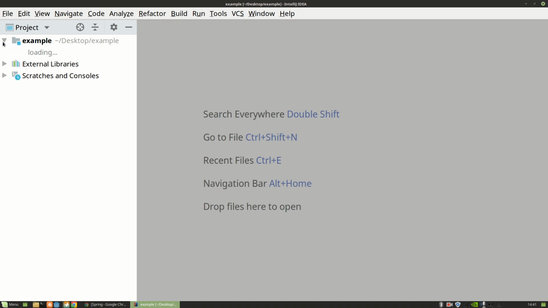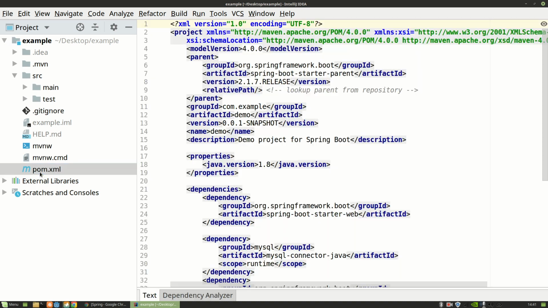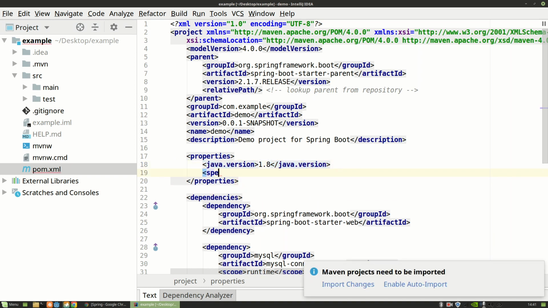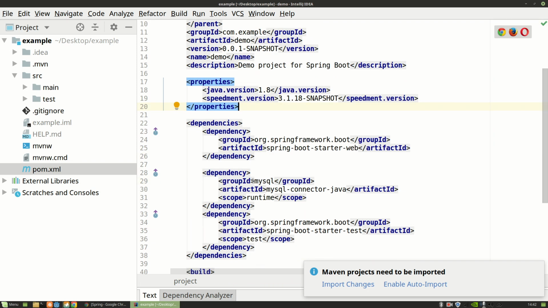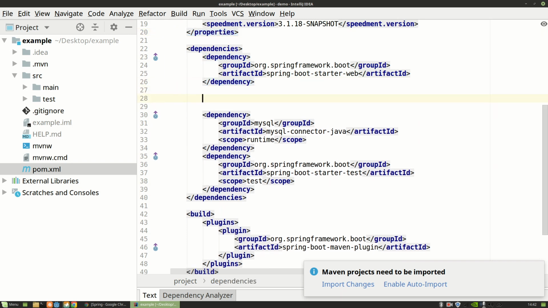So first, to add Speedment to this project, we're going to have to open the POM file. So first we need to decide which Speedment version to use. And I'm going to use the latest and greatest, so I use 3.1.18 snapshot. Next, I need to add a Speedment dependency. So just below this, I'm going to add a dependency.